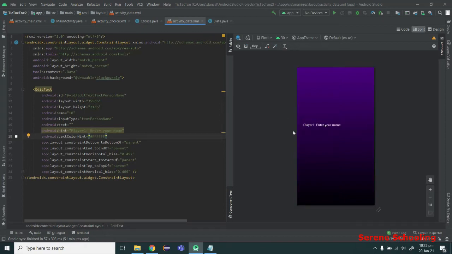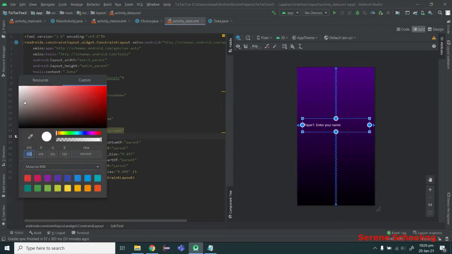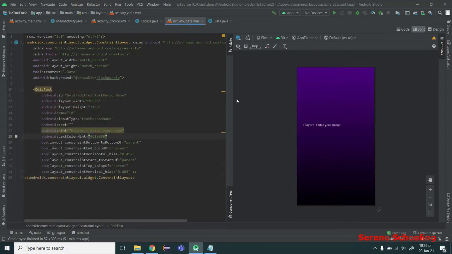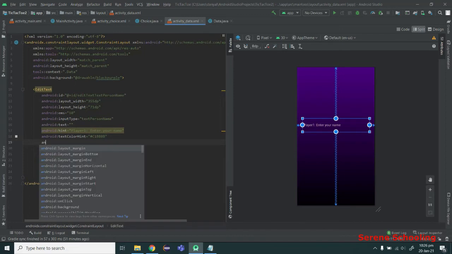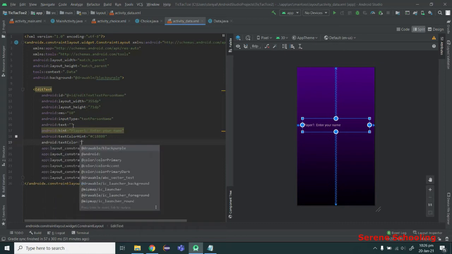This is the hint that will be given. Let's make it a little gray so it's different from our original text. Right, let's make it a little darker. Now it looks fine. It's the hint part that will be given to the user. Now let's select the text color which will be entered by the user. For now we have no text, as you can see, text is empty here. So let's set the text color to white.